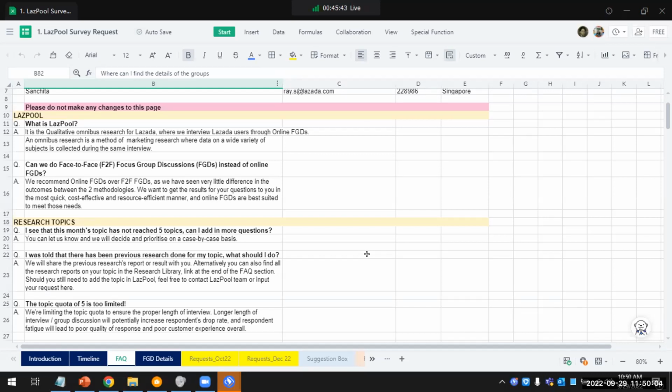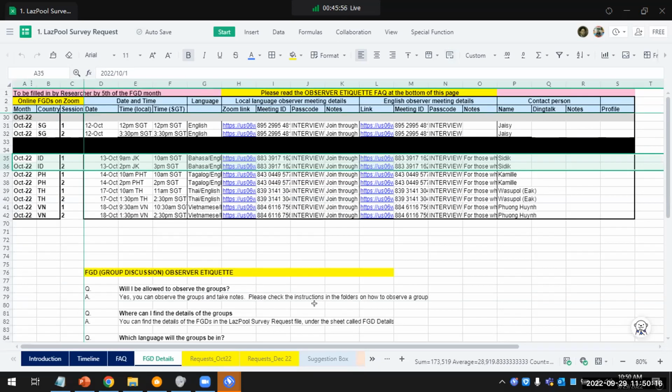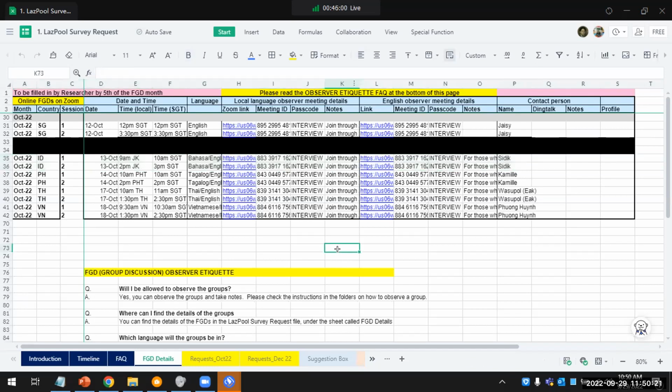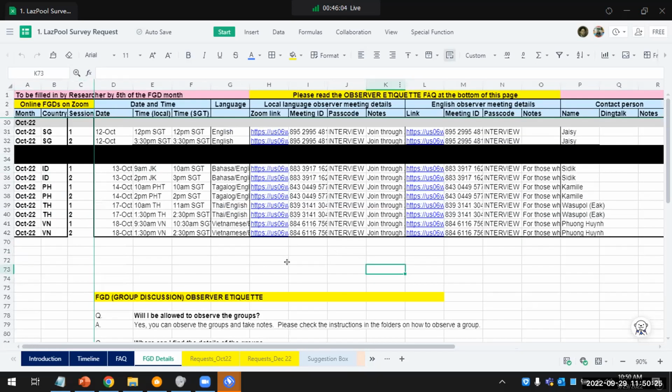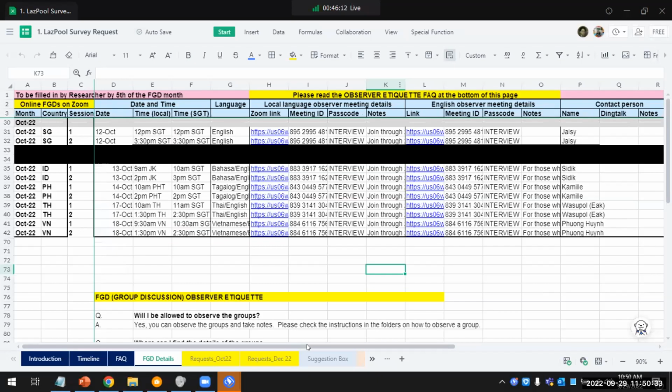And if you want to know how to view or observe, you'll get it under FGD details. Every month we put in all the details. Of course, for the stakeholders, we send it to them directly. So here you'll find all the groups, the local language observing, meeting codes, the English ones, who the contact person is. All of this is already mentioned here. At what time can you observe the groups?